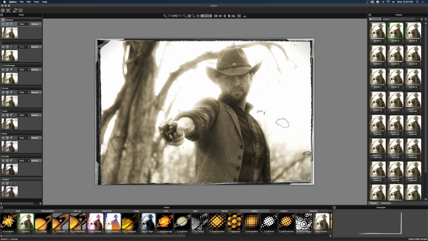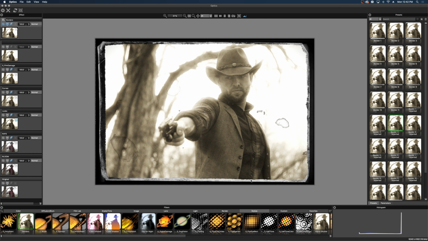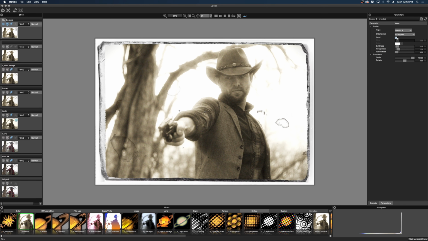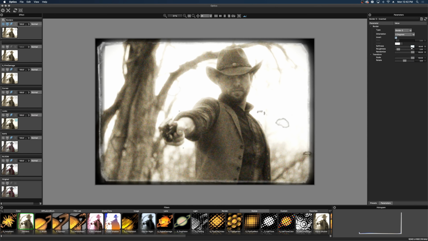That being said, there are some effects in Optics that we would like to see become more fleshed out. Like for instance, their borders, there's only about 9 of them, and you can customize it a little bit, but not as intensely as the flares. So it'd be cool to see a little bit more customization come to the entire effects library.